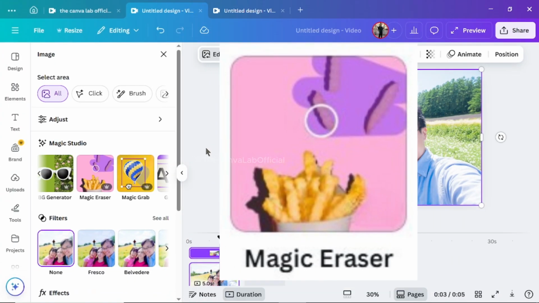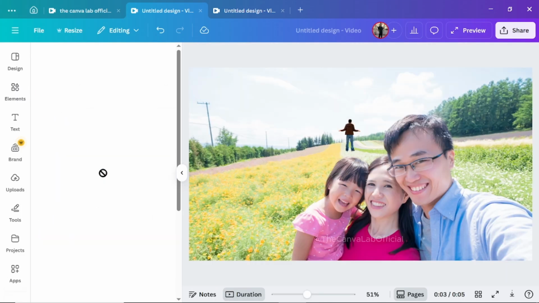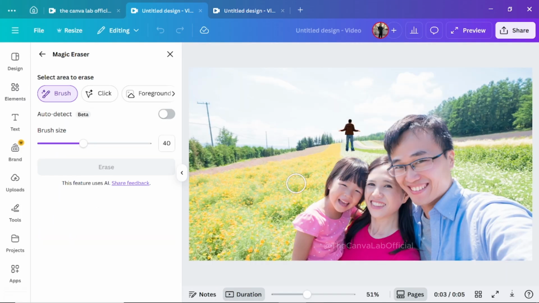Magic Eraser. Now let's try Magic Eraser. This tool removes unwanted objects from an image. Watch this. Here's a family photo with someone walking in the background. Just brush over the person and Canva erases them cleanly.